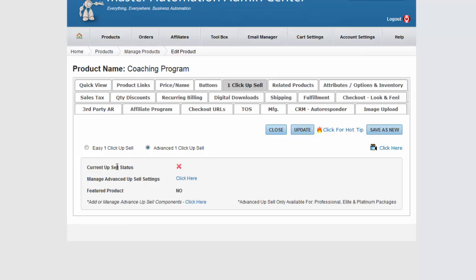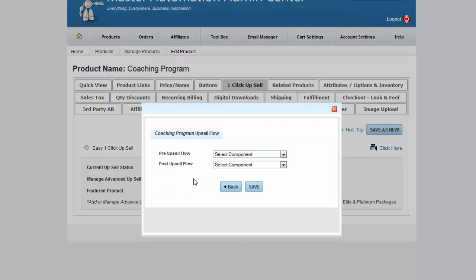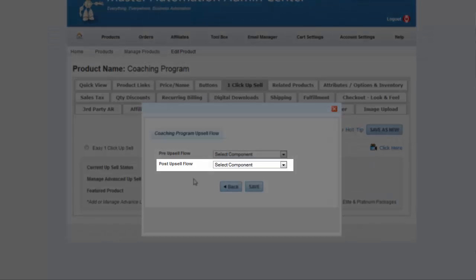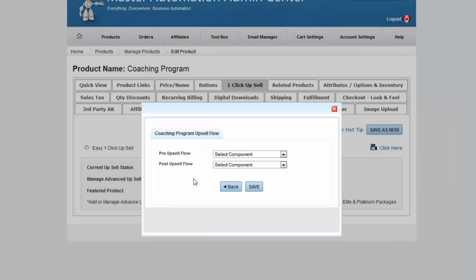You can see that there's currently no upsell attached to this product. And if we want to attach one, all we have to do is click here. And now we get to decide whether we want it to be a pre-upsell, an upsell that takes place after a product is selected, but before it is paid for. Or you can do it as a post-upsell. In this case, the product is selected, paid for, and then the upsell flow will trigger.